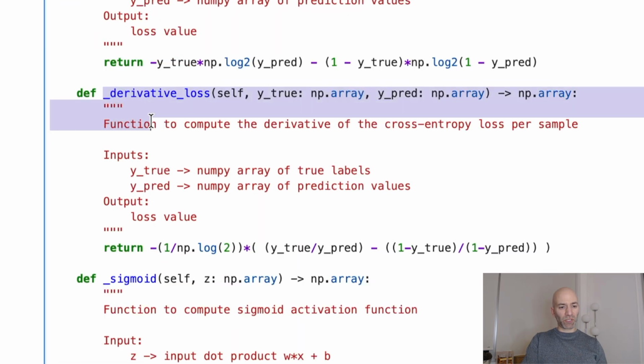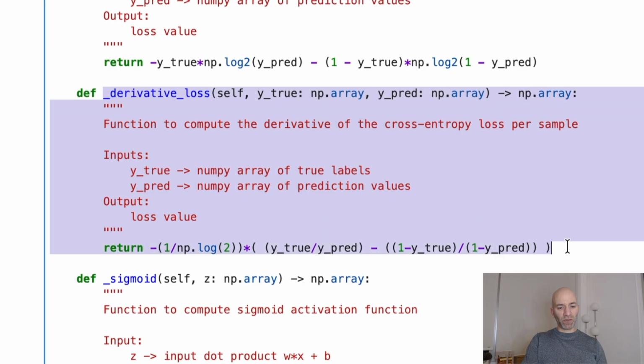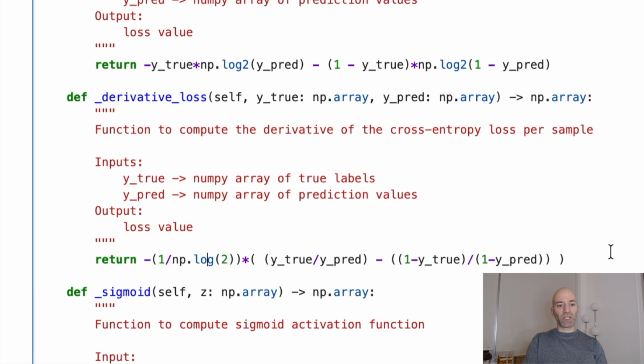We then compute the derivative of the loss function, and this is the logarithmic equation that I mentioned in the previous part of the video. So here we're just computing the derivative of the loss at the output layer.